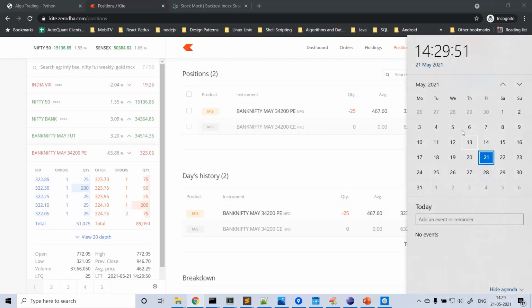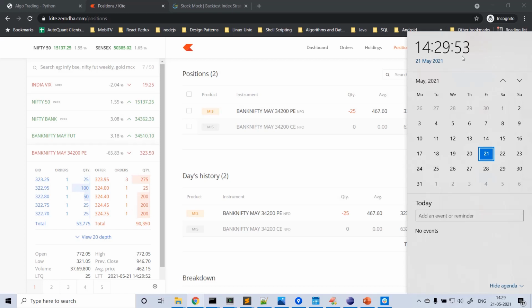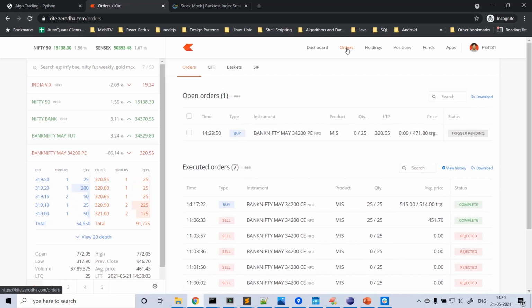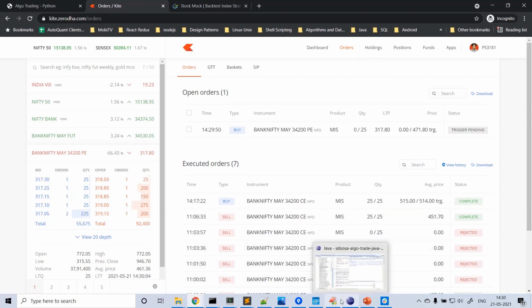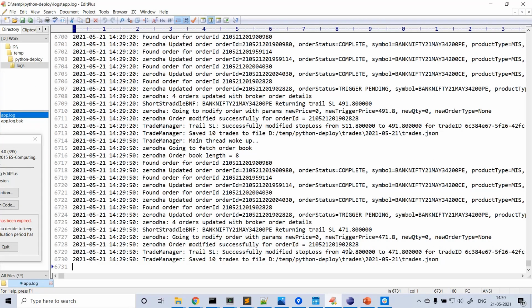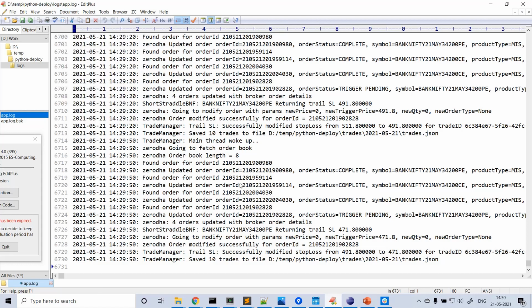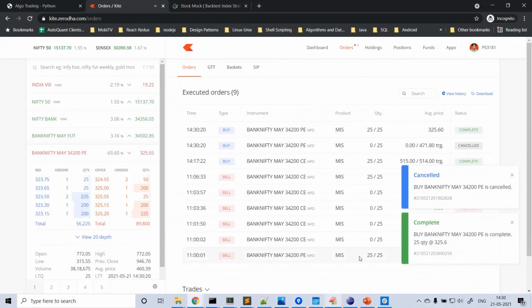We are left with only 10 seconds. In 10 seconds the trade should be squared off. In 4 seconds, 3 seconds, 2, 1. Let's see if it's squaring off or not. Anyhow, it won't happen exactly, because we keep doing it in a loop. So in the next 30 seconds, whenever that is, yes, done.